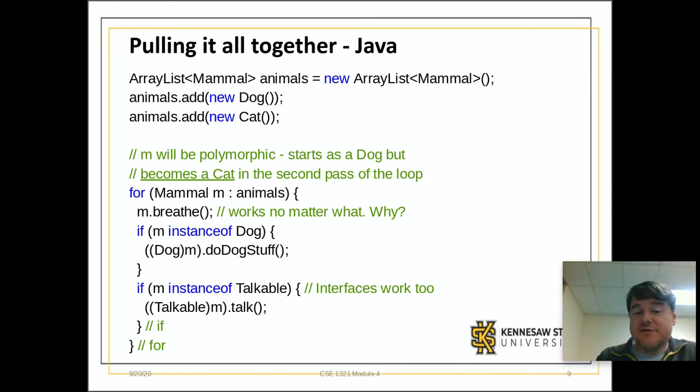And the reason is because when it pulls out the second one, it's a cat, and you can't assign a cat to a dog. You can assign a cat to a mammal, and you can assign a dog to a mammal. You can assign a dog to a dog, but you can't assign a cat to a dog because they're different. So that's why you would make the for each loop of the type that matches the array list.